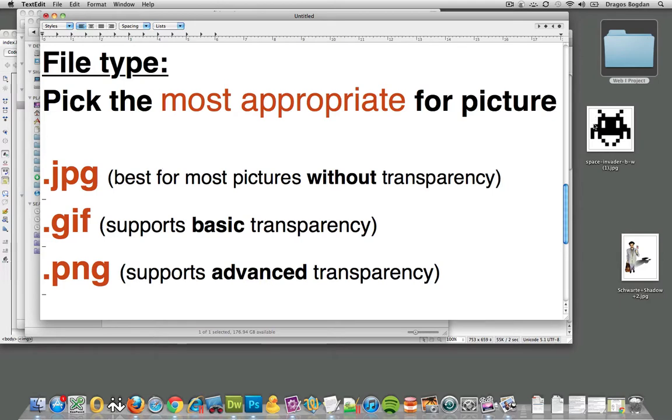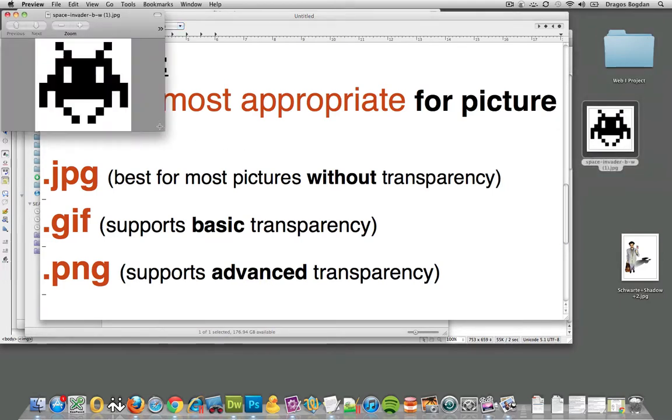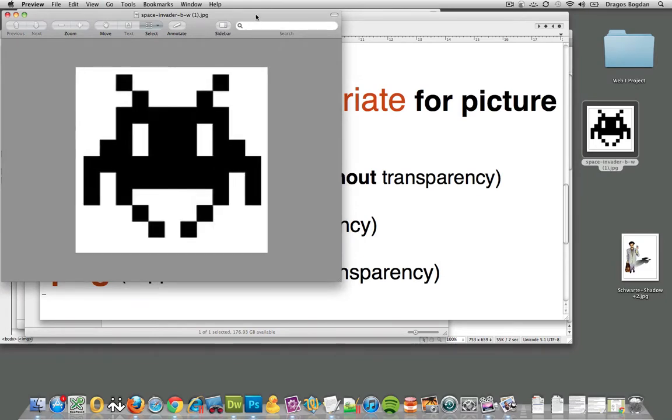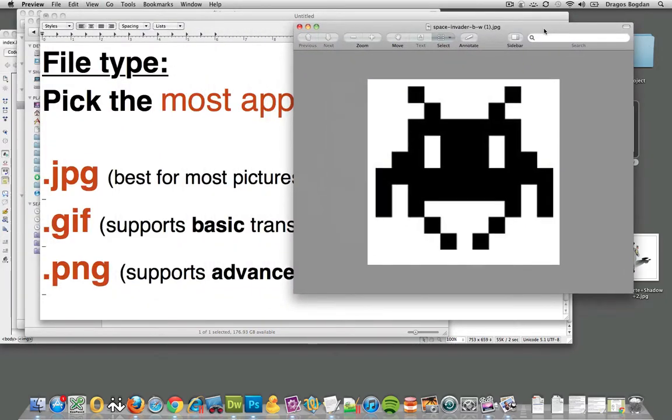And I actually put two images on my desktop to kind of illustrate when you'd use one over the other. As I said, for the most part, you'd use JPEG most of the time because it's the best. It's always going to make the file sizes the smallest. But let's take this image, for example. This is one of the Space Invader images.